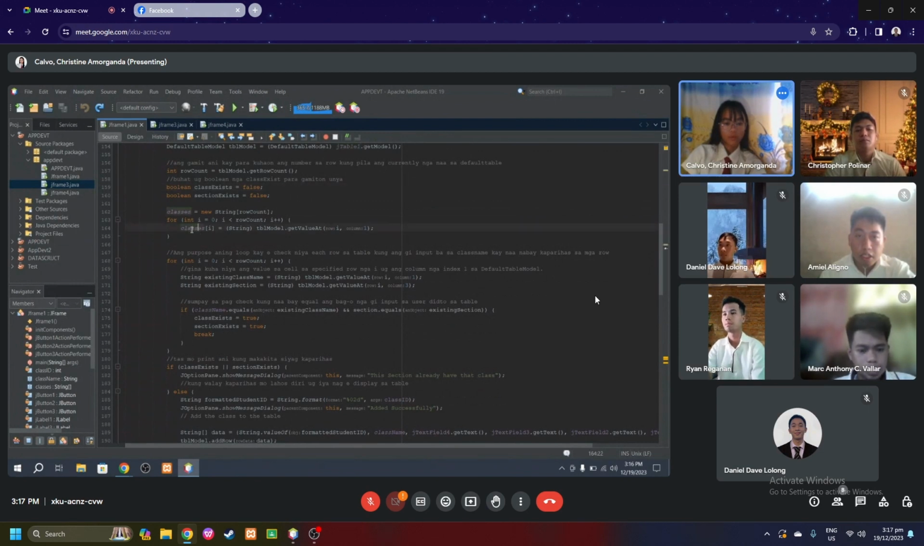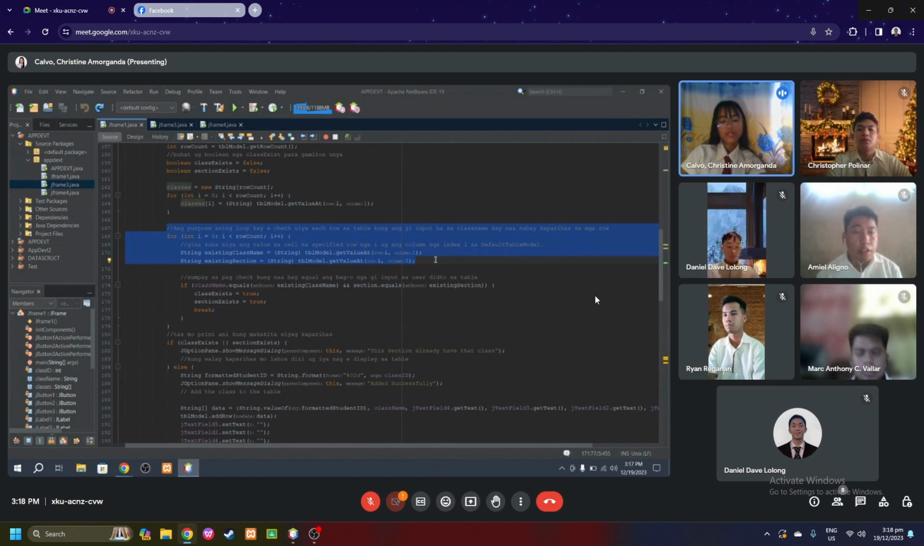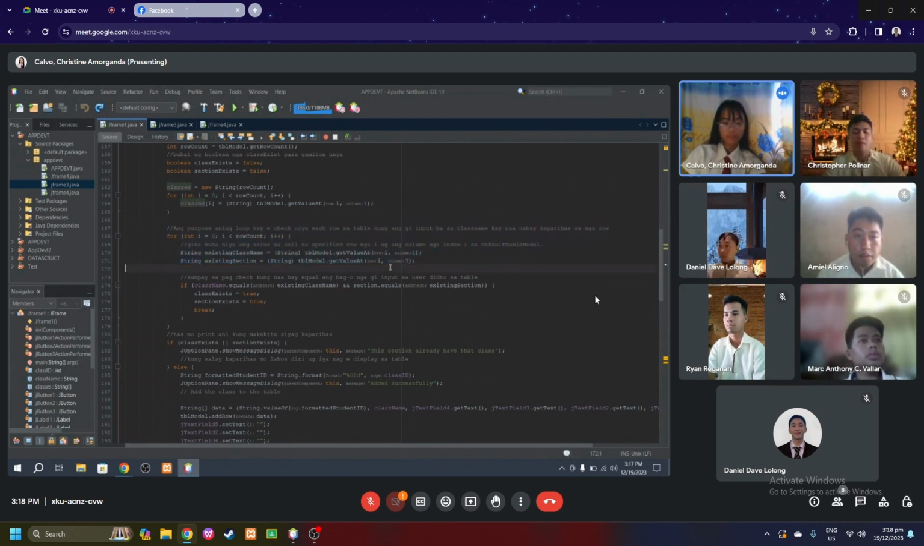Next is the loop. This loops through the existing rows in the table to check if there is already a class with the same section and name.